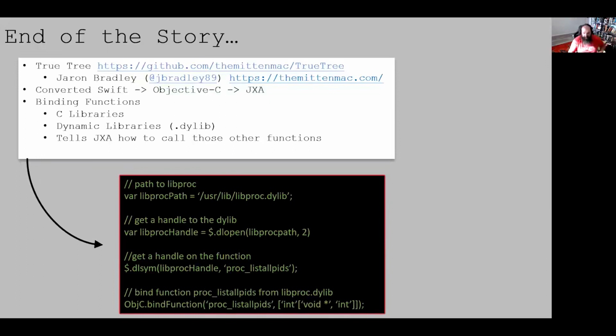And again, did that with TrueTree. He wrote that in Swift. So what I had to do is I had to take that and I had to convert the Swift into Objective-C first of all, and then I had to take the Objective-C APIs and again do that in JXA, and that would allow me to really dig into these macOS processes.